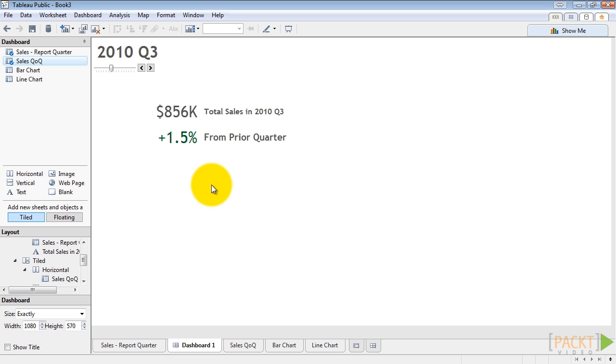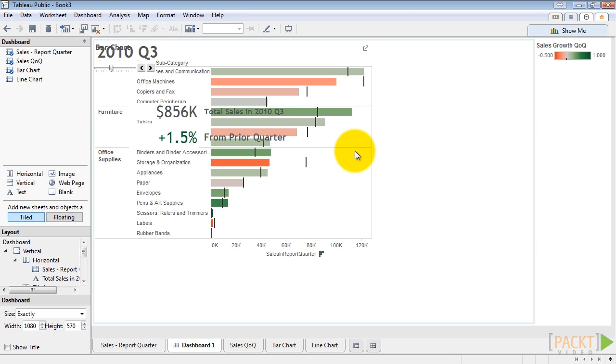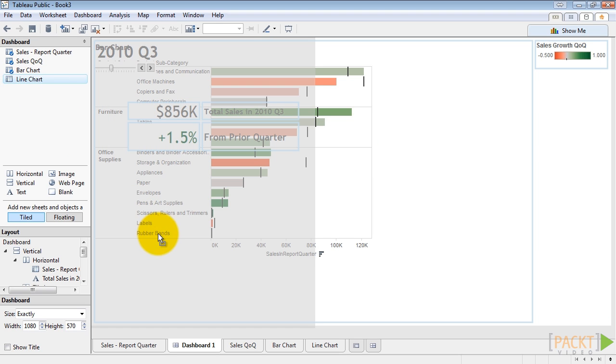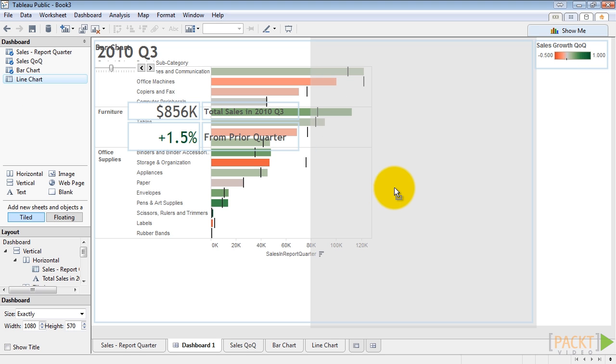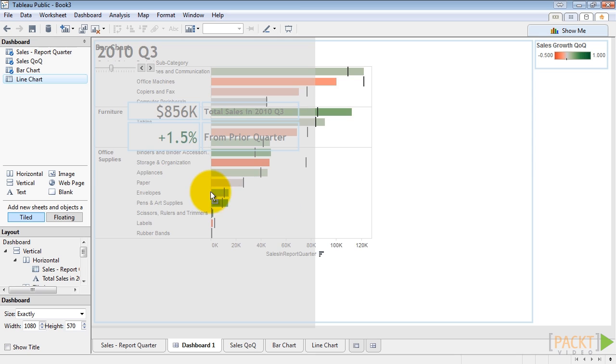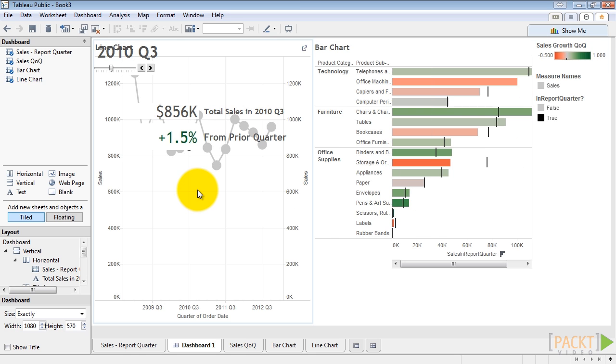That's looking good. So it's time to insert the two charts we made earlier. We're going to insert them as tiled elements, so start by dragging the bar chart out first. Since there are no other tiled elements, only floating elements, the sheet takes up the entire dashboard. Let's drag the line chart out to the left of it. You can see the helpful hints by Tableau as to where it's going to place these when you release the mouse button. Let's keep it on the left half of the screen here.